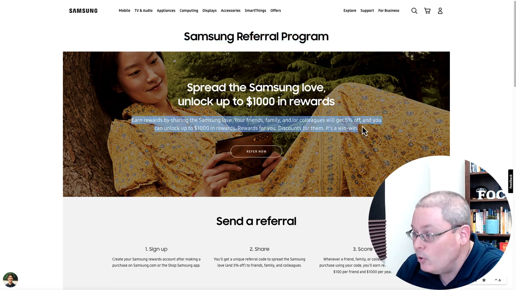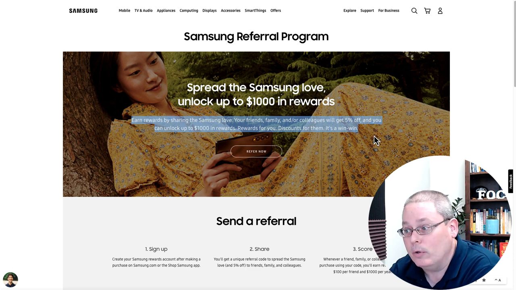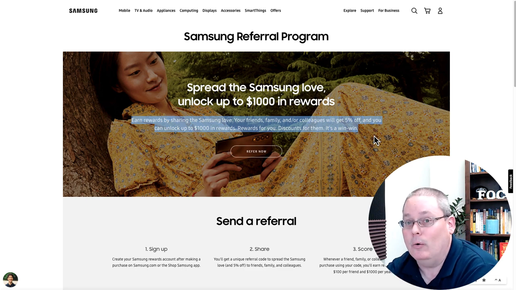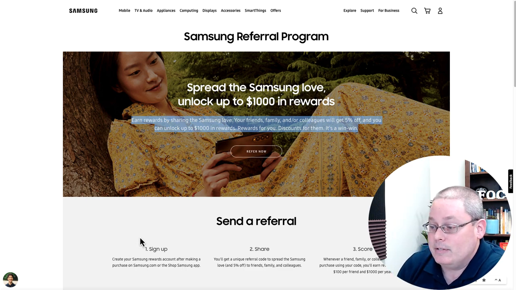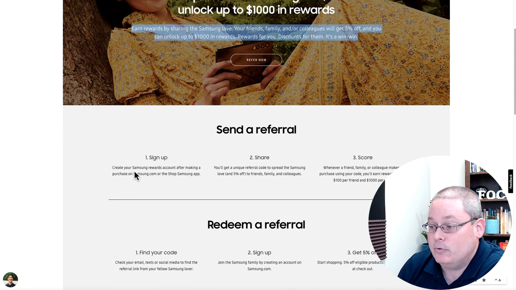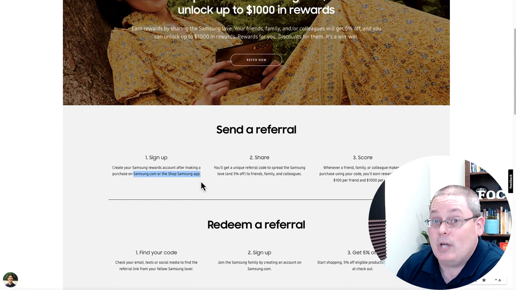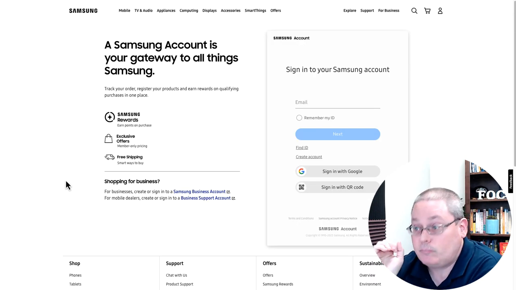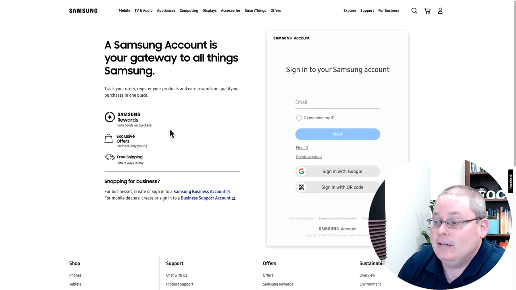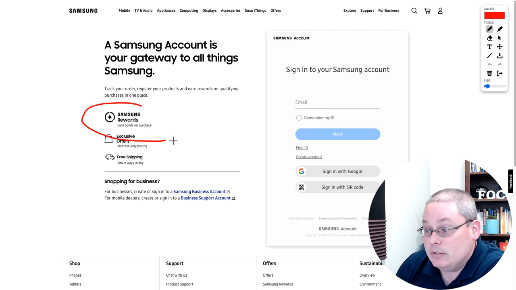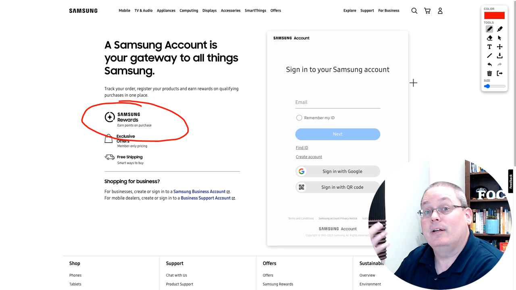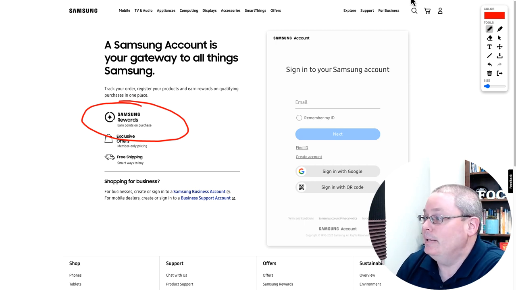The referral program allows you to unlock rewards after you make a purchase of a Samsung product. This is not what you want as an affiliate. This is a way where you can send referrals, again, after you've signed up to Samsung.com or the Shop Samsung app. So for example, if you were to make a purchase of a Samsung product, you could then come here and join Samsung Rewards and earn points on purchases up to $1,000 by referring friends, families, anybody that is looking for a recommendation on a product. But that's not what we're doing.